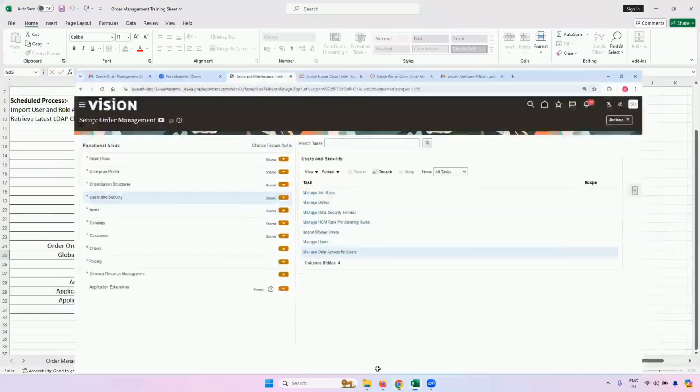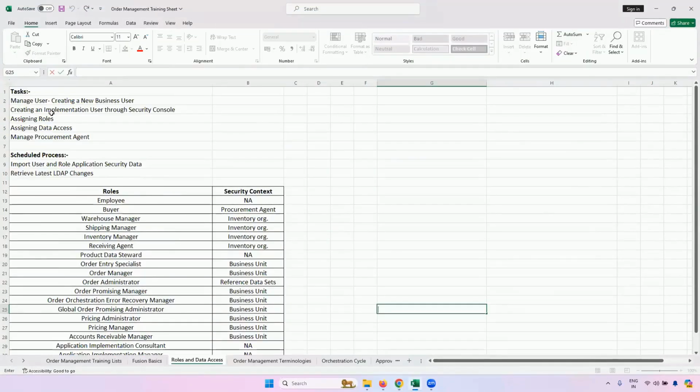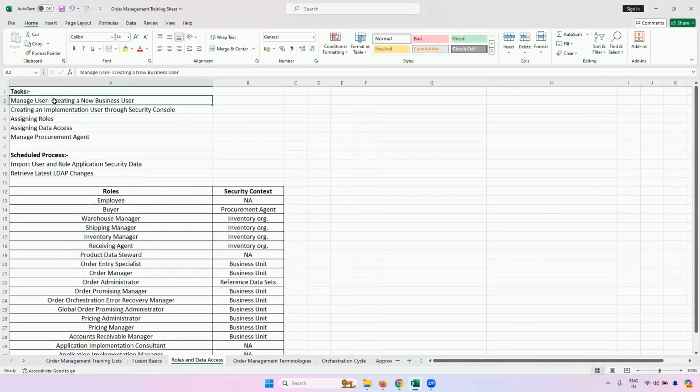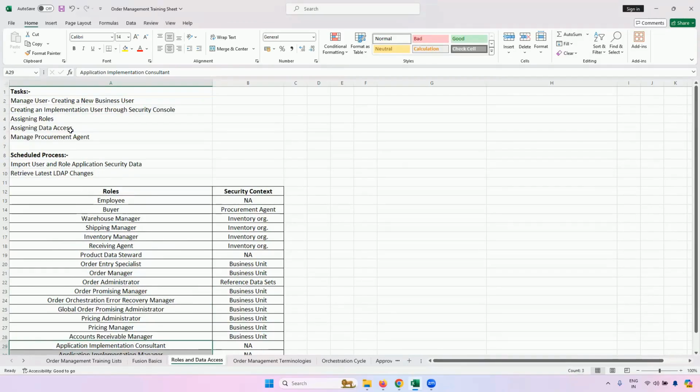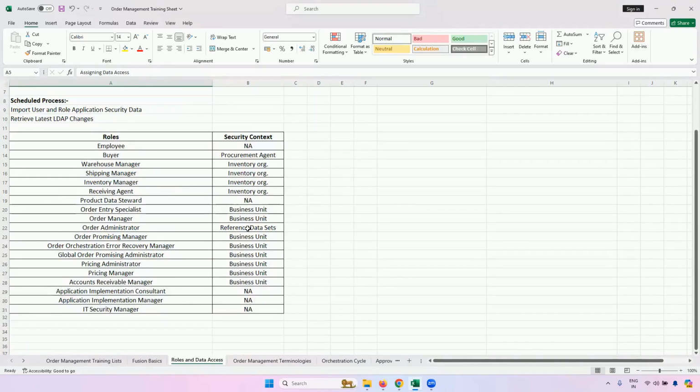So again, let me reiterate, what did we do? We created one business user. We assigned him all the roles you see in my first column. And we didn't assign him the last 3 roles because these are for administrator, not for a business user. Then we gave him all the data access pertaining to the security context written in the second column.